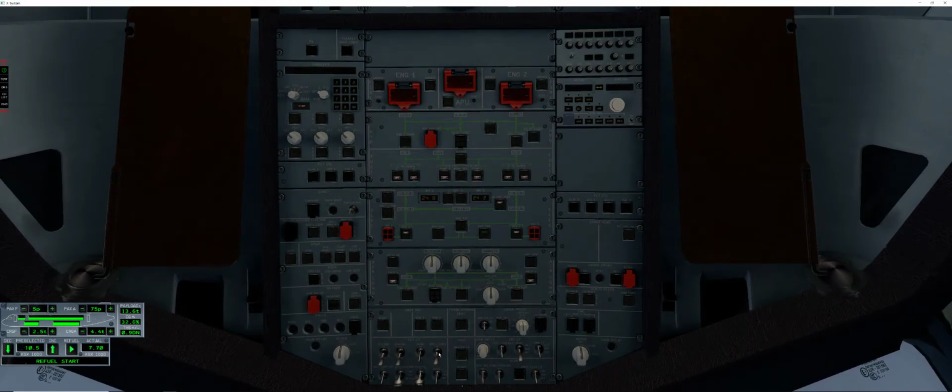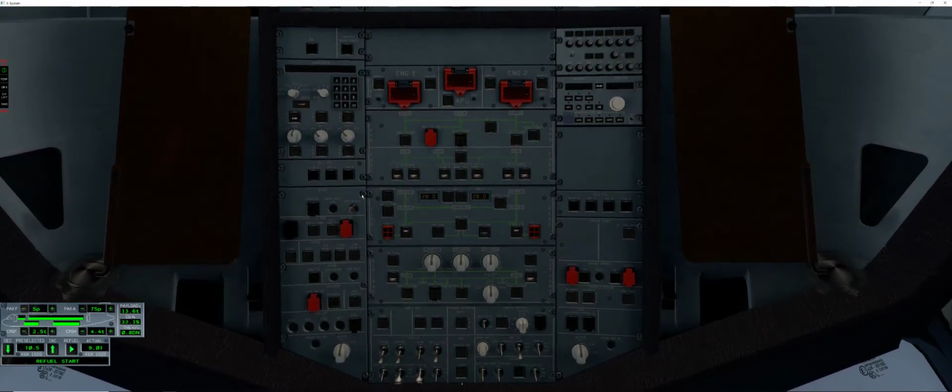Alright, jumping into the cockpit, we will just turn on the battery, and we should have ground power. Yep. And then start aligning the IRSs.